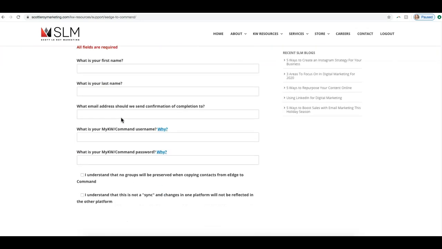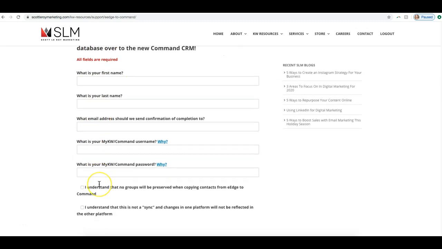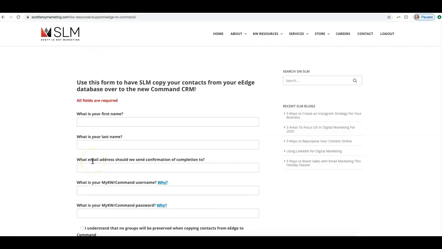And then it's pretty straightforward. You basically just answer these questions, give us your name, your email, and then your login information. And once you fill this out, it'll have a submit button. That'll come over directly to us and we can go ahead and complete this for you.